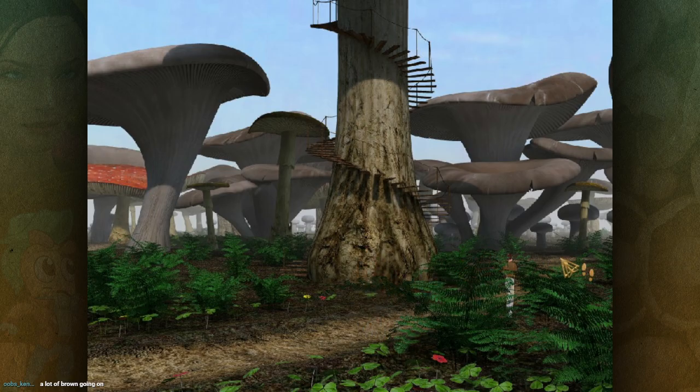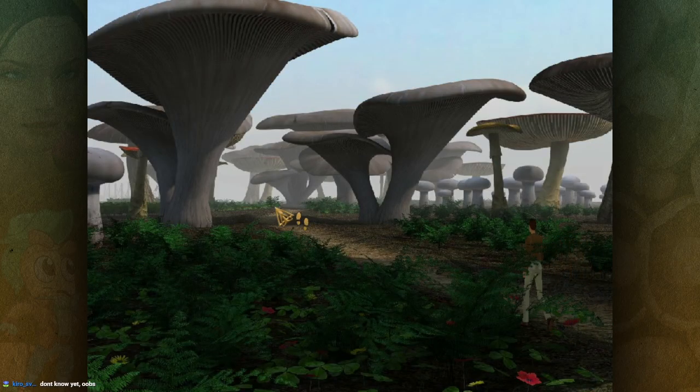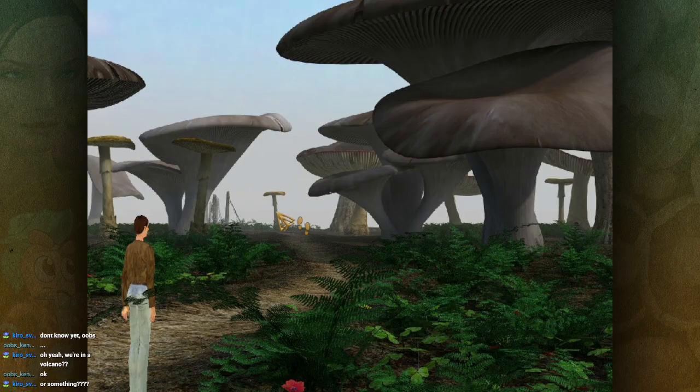You ask why there's a pterodactyl? Because it's underground. The dinosaurs are still alive underground. Oh yeah, we need a song. Take me home, country road, to the place. Hello, giant mushroom.